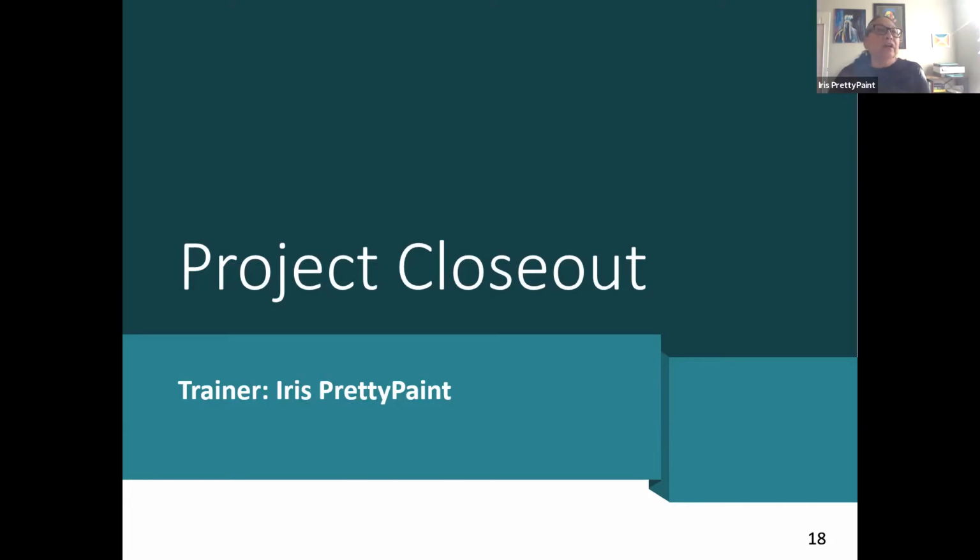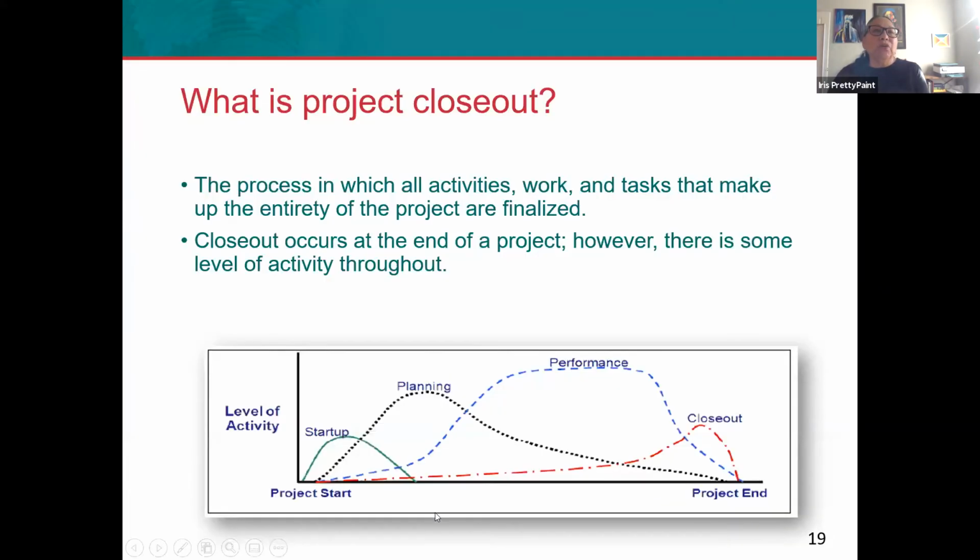Our next section here. My name is Iris Prettypaint, and I'm going to cover the topic today of project closeout. If you'll notice, we've been going through some phases with you over the course of these modules, and this is the final phase of project management. If you look at the diagram at the bottom, this will help you to see where we are. At the bottom, you'll see your level of activity going across the top. Every phase that we've taught you so far was the startup, the planning, the performance, or what we referred to as monitoring, and the closeout.